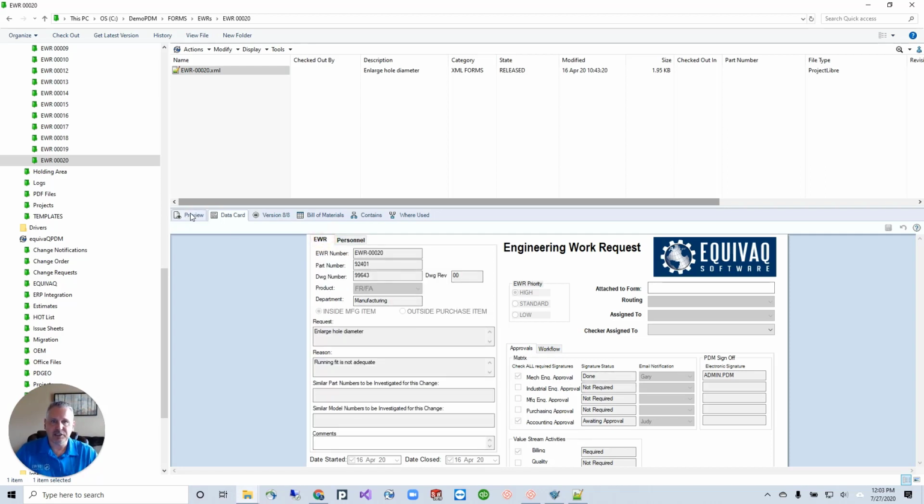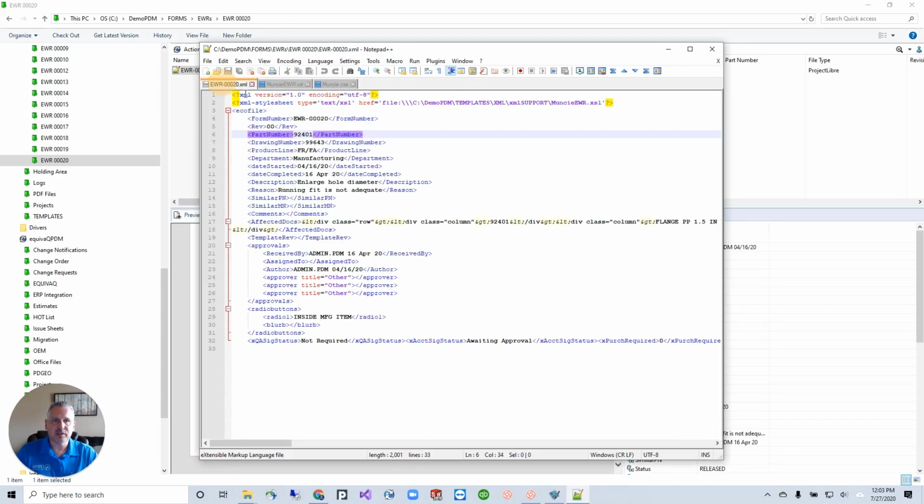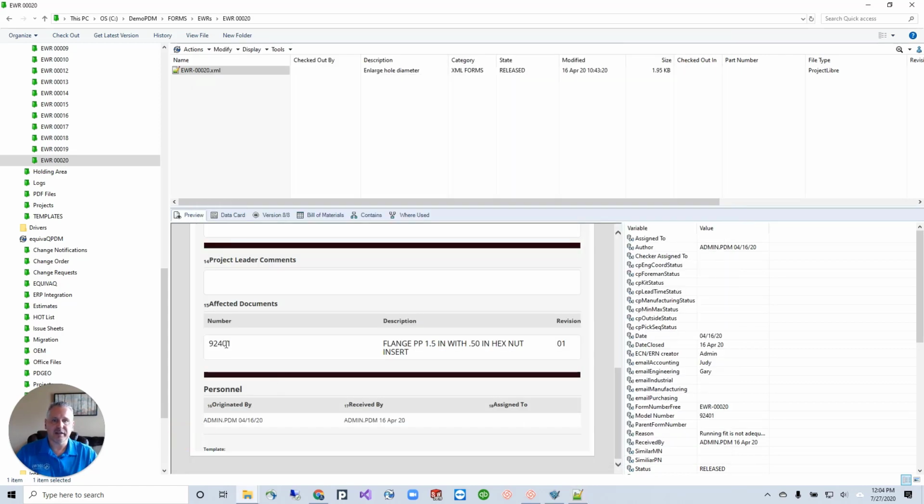It actually has HTML in it. And the HTML that it has in it is everything that you would see in the XML file under affected docs. It has everything from here out to the end and then back. So it's wrapping like that. But it's got the greater than, less than symbols because we're actually putting a div row, and then we're doing a div class with a column. So we're actually laying out the attached documents in columns: column number, column description, and column revision.